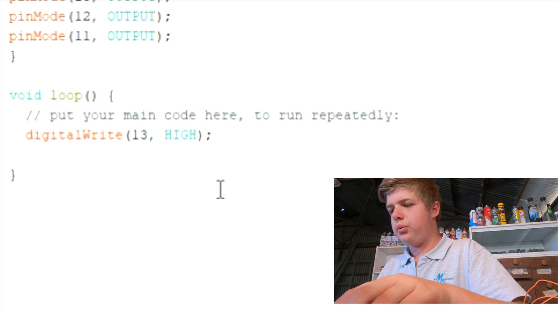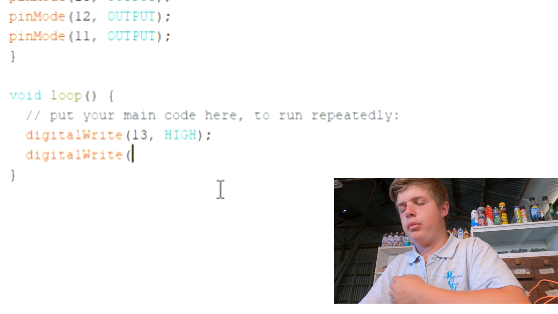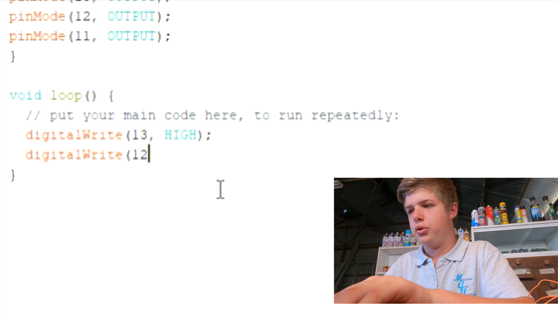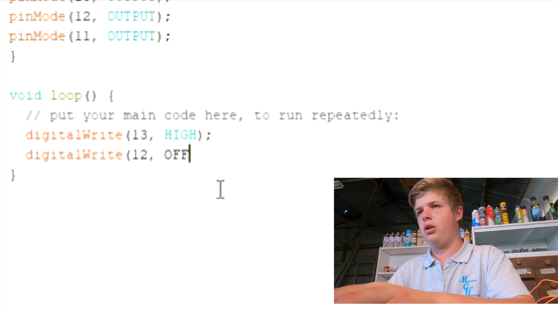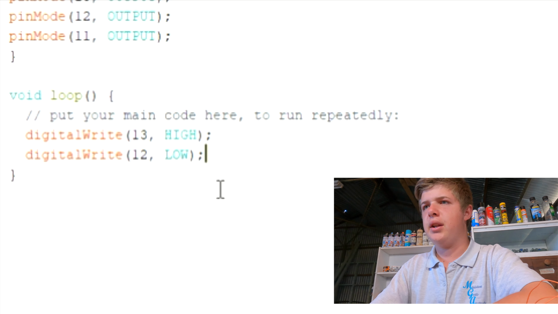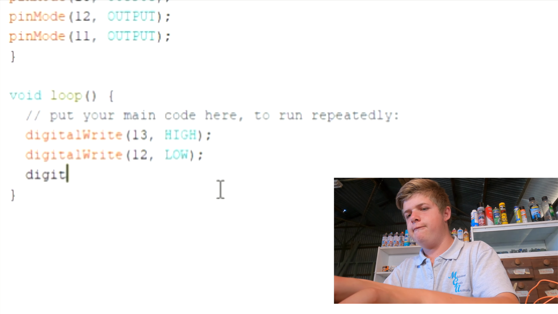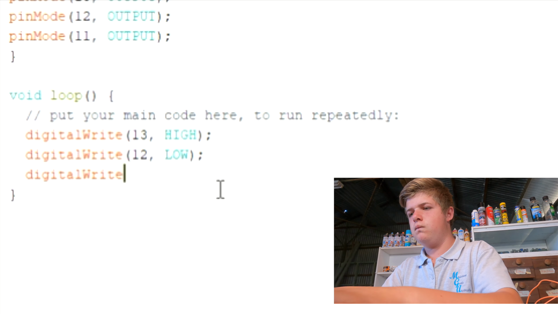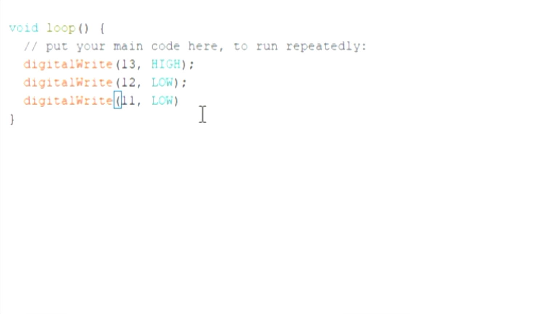And what we're going to do is write digital write, open bracket. Now we're doing the next pin, pin 12, but this time we want it off. Now we don't write off, we write low. And a semicolon at the end, very critical. And our last one, okay, is pin 11, comma, we're also going to have that as low.